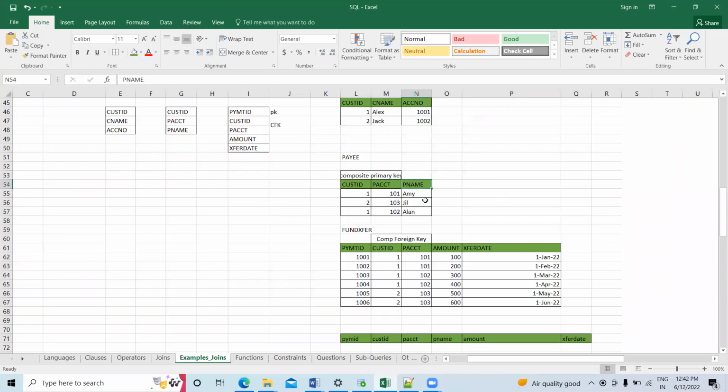In the payee table, why do you need the customer ID of the customer who is paying? See, when it is a payee table, all the details need to be of the payee. Who is paying to whom? So if you see, Alex is paying to Amy, right? Let me give an example.